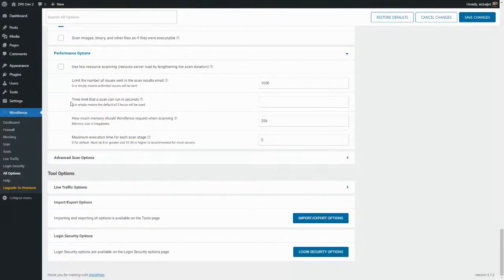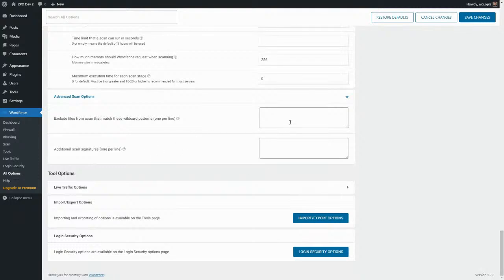Performance options. I'm not going to go into this too much. Basically, if you find the scan is taking too much, you can tweak how much memory and time it takes. Advanced scan options. You can exclude files from the scan, using wildcards. So if there's a particular directory with stuff like PDFs that you don't want scanned, you can set that. And for additional stuff you want to check in your website, if there's a particular string of letters that has appeared, maybe from a hack in the past, you can type it in there, and Wordfence will check the content, the files, and the database for what they call the signature.